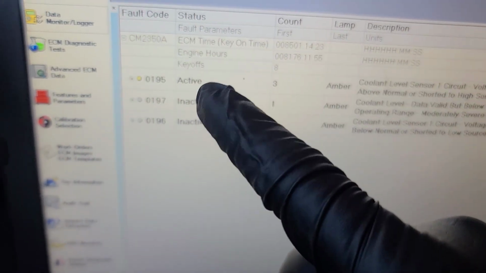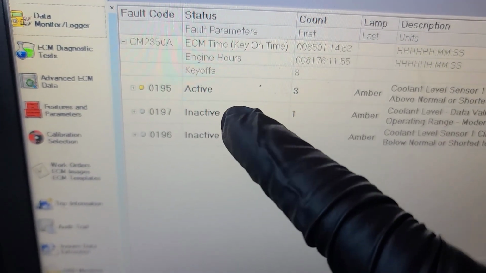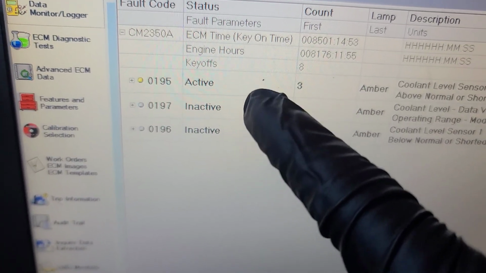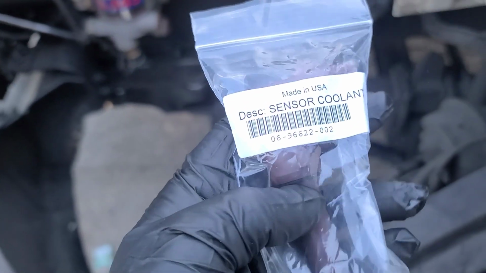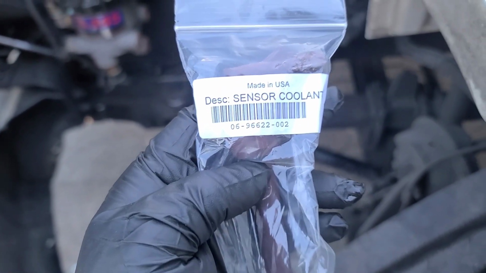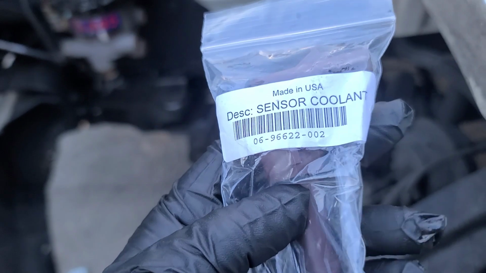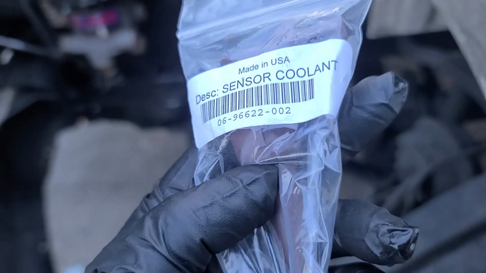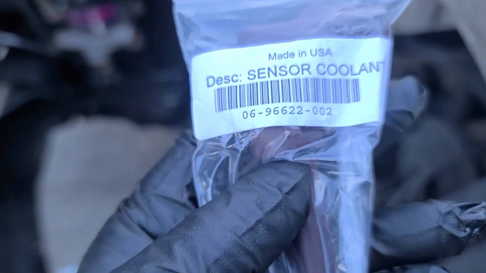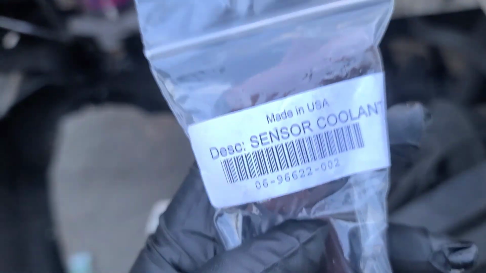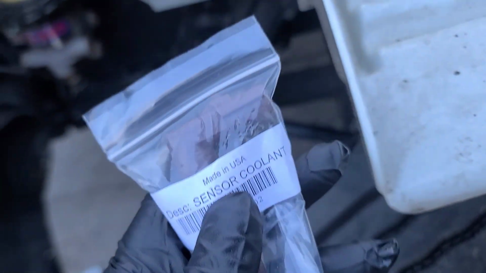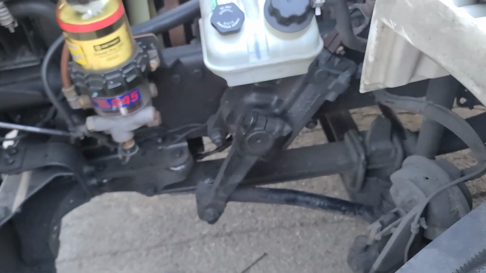But in this situation, I never had a problem with the computer. I mean, I have had problems with the wires and the sensor. So in this situation, we have a problem with the sensor. I came with a sensor already. I have a new sensor. See, that's the new sensor. If you want to take the part number, it's right there. Sensor, coolant level sensor. That's the part number right there. So we had to replace that sensor, and the truck should be fine.